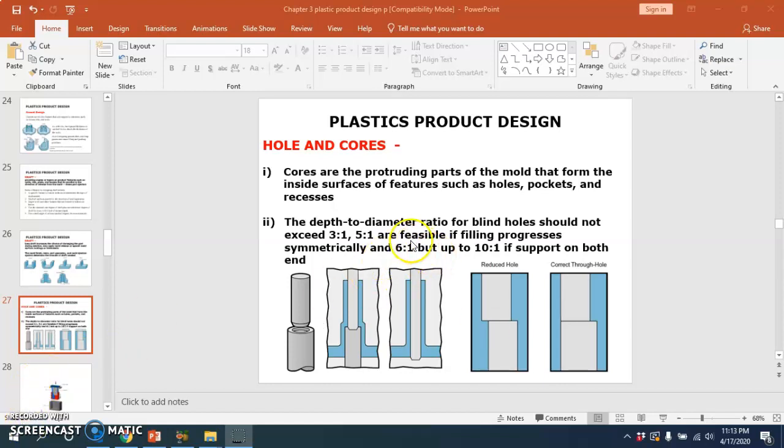Okay, feasible if filling progress is symmetrical and 6:1 but up to 10:1 if supported on both ends. Sebenarnya dia refer kepada gambar yang ni bukan yang ini. So gambar yang ni dia cerita pasal mismatch.